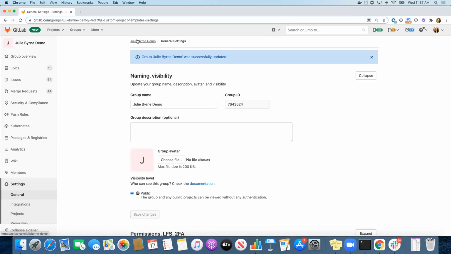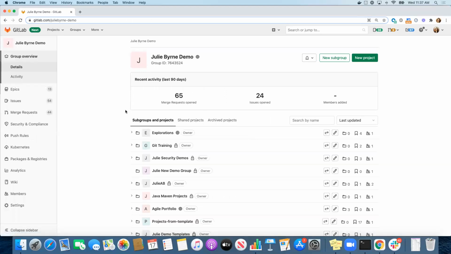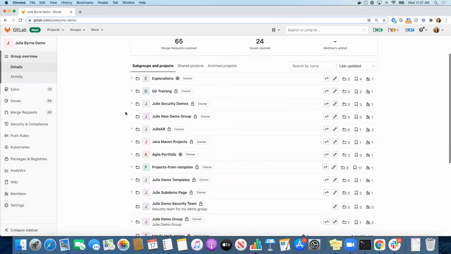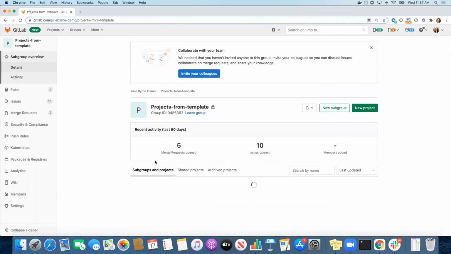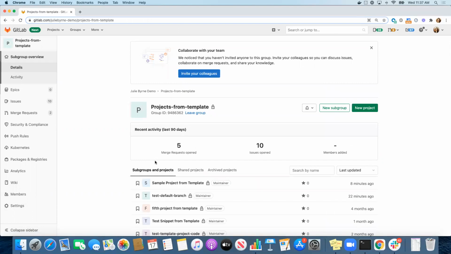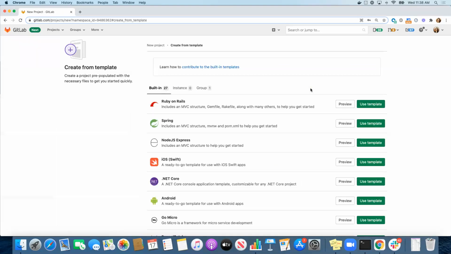All right, once all of that's done, new teams come in, they will work in their appropriate subgroup within the top level group. So in this case, I've just created a subgroup called Projects from Template just to have one place where all these projects are getting created as I'm doing this testing. And under the subgroup, I can now go ahead and create a new project. I want to choose Create from Template.